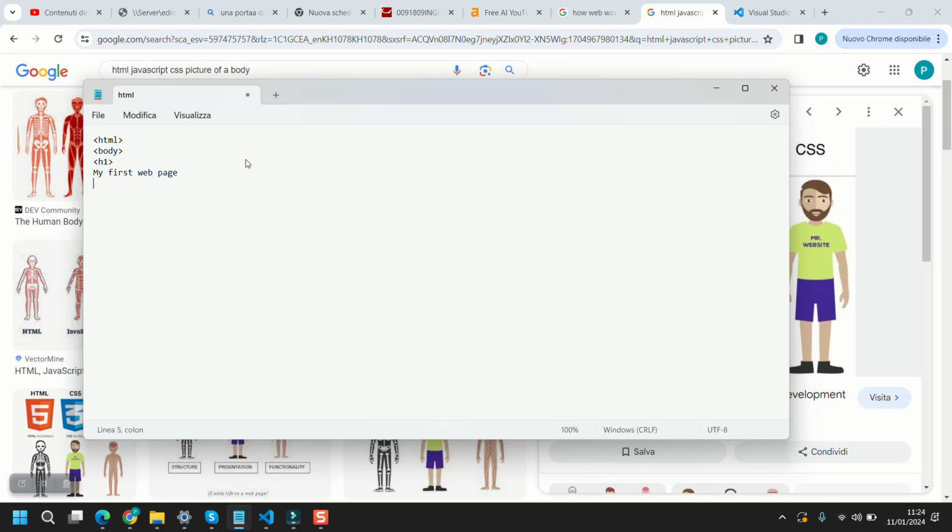Then we close each tag. Every tag inside HTML has to be opened and closed, apart from some that we will see, but there are few exceptions to this rule. Generally, you must open and close the tags, and that's it. Now I close this, and now I created this page.